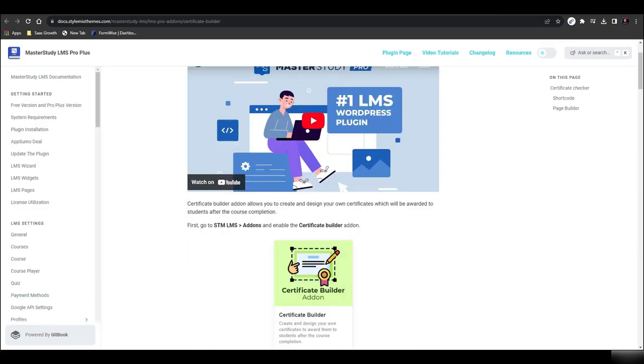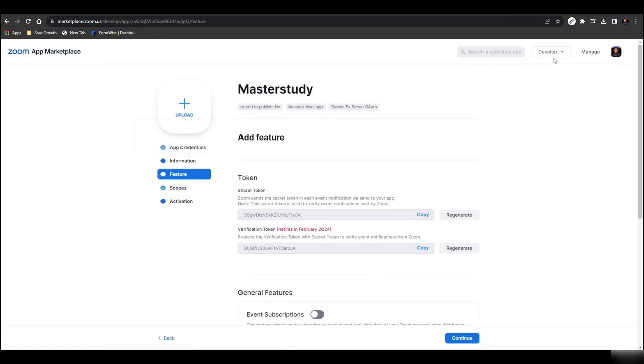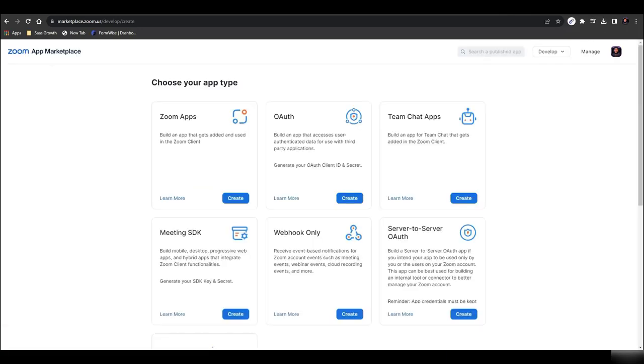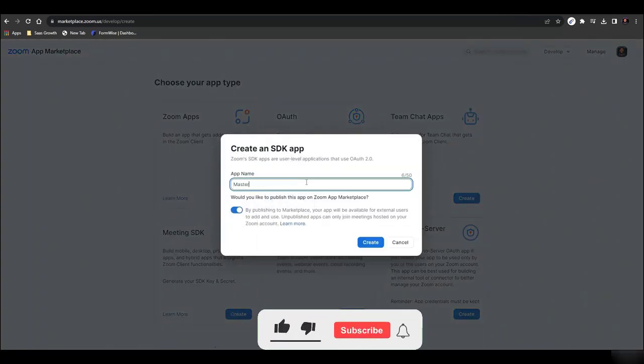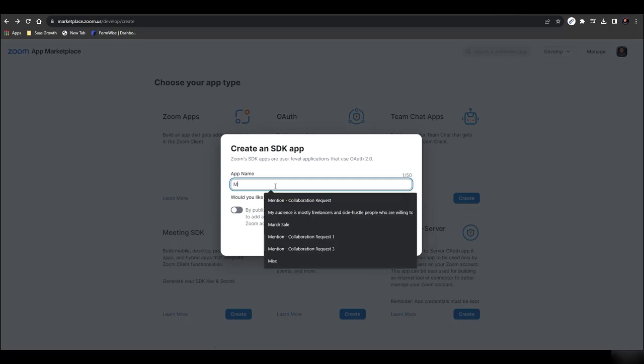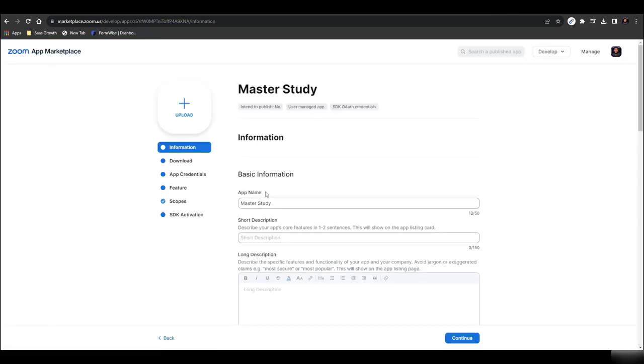Okay, so now we will go back to Zoom, and here we need those credentials. So I'll hit build an app, and I'll hit build, and here I'll go to meeting SDK because we need those IDs, and again I'll name it master study. Okay, and then hit create, and after hitting create it would take you to the next step.